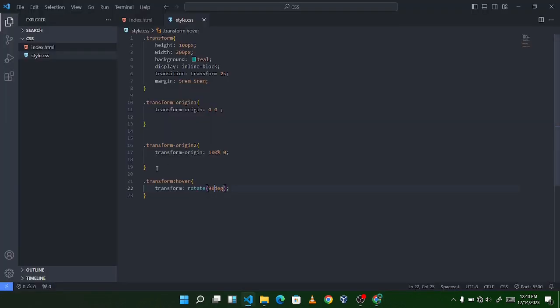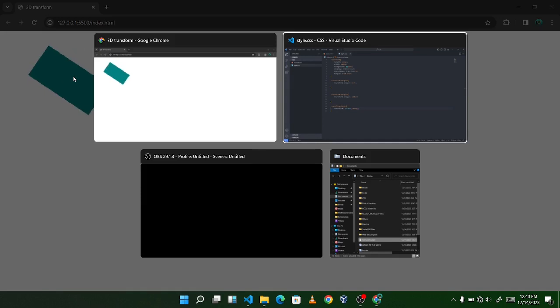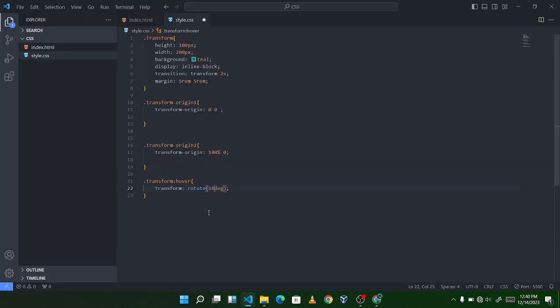Let's rotate this 90 degrees. It will rotate to 90 degrees. Now you see 90 degrees exactly. But if I remove it, it will come back. I can also change it to, let's say, 180 degrees. It will rotate 180 degrees and come back to its normal state. You see, I can rotate it to 235 degrees and it will rotate it to 235 degrees exactly.